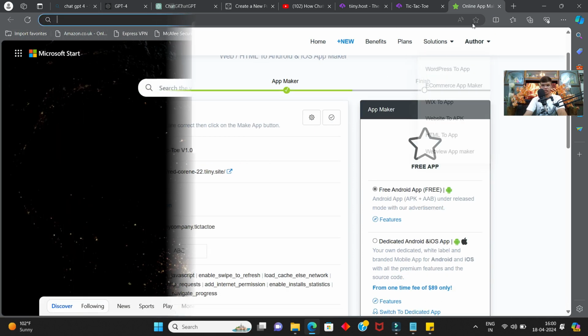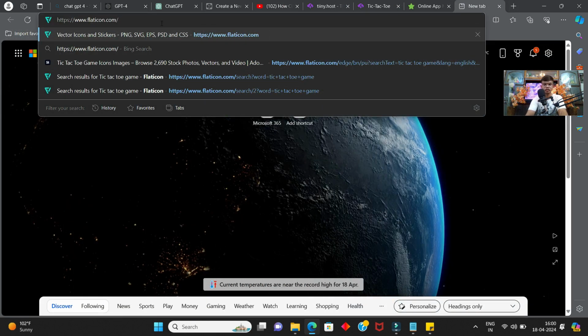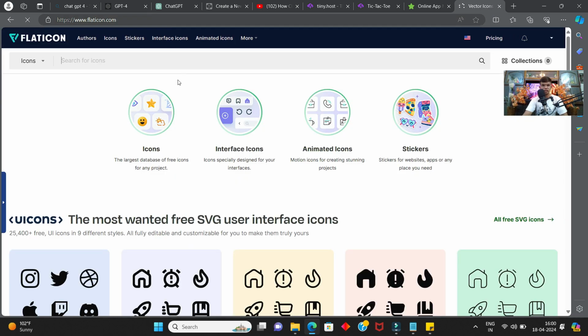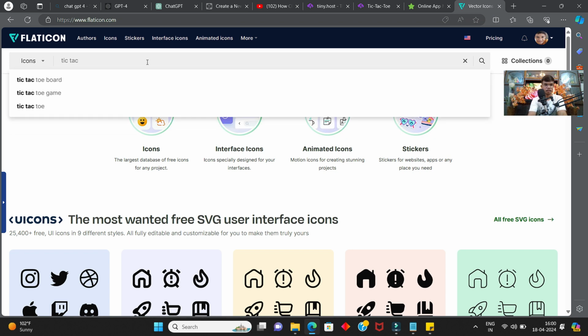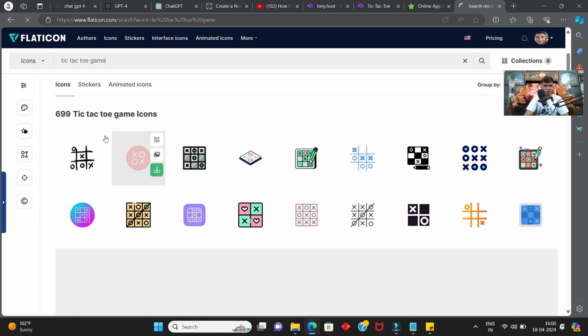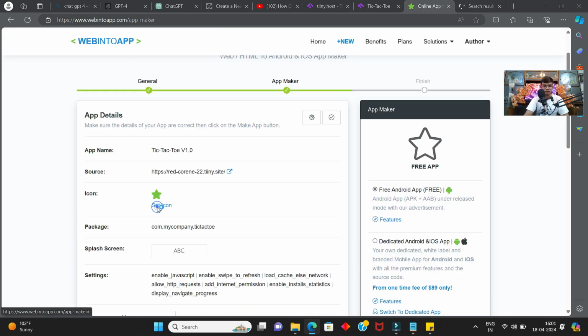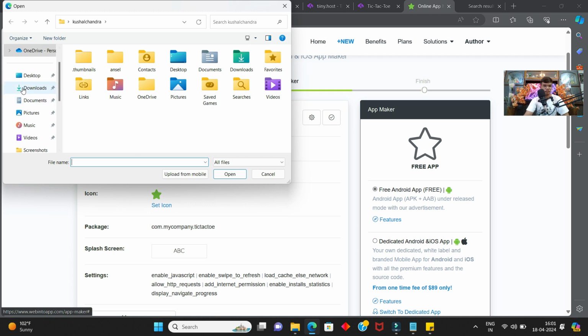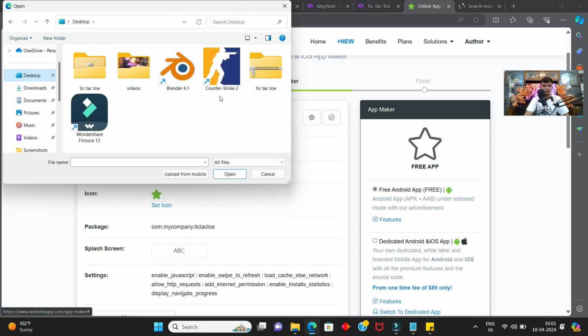Yes guys, for the icon you have to choose a flat icon website, guys. It is very useful for your icon. I am typing tic-tac-toe. It is showing a number of results. Whichever one you want, you can download it, guys. And to set the icon, you have to download it and paste it right there.